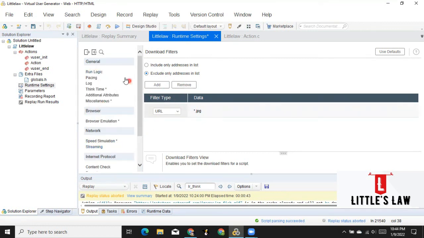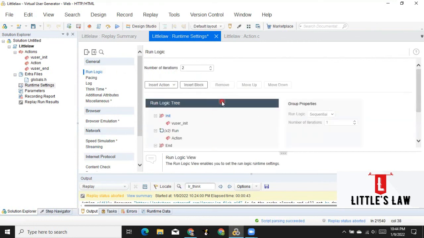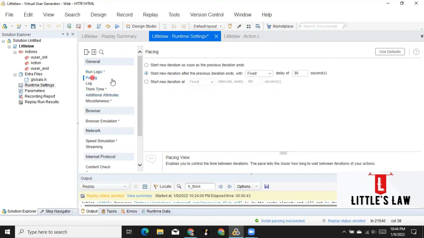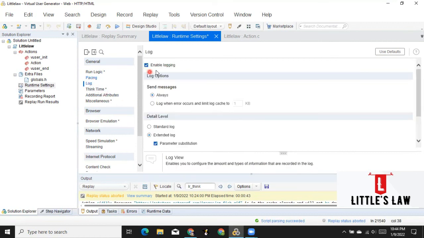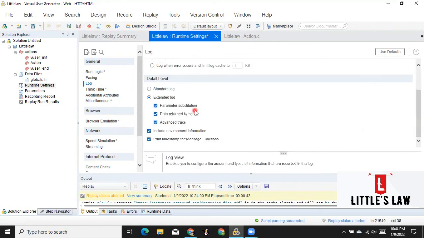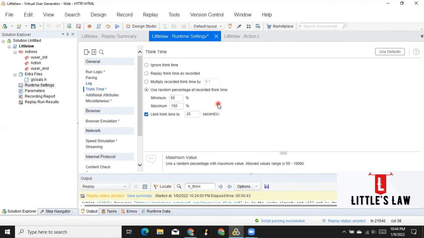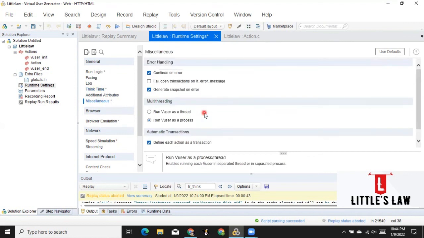So just a quick recap. We have seen the run logic, which is how many iterations we want to test during validation, and we have to keep it as 1 before we start the load test. Then we have seen the pacing, the different sets of pacing we can use for testing and validation. And then the logging part: how to use it and what kind of logging we need for testing and validation. Then we saw the various ThinkTime setups and the miscellaneous part, that is error handling and how to run multi-threading, either as a thread or as a process.